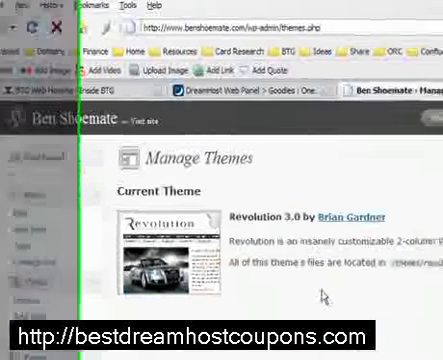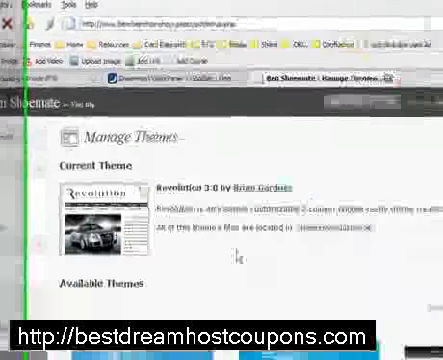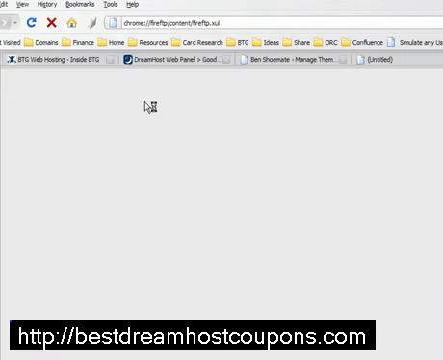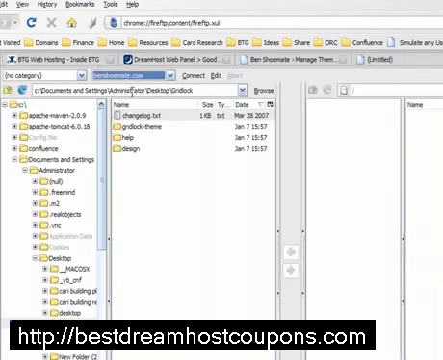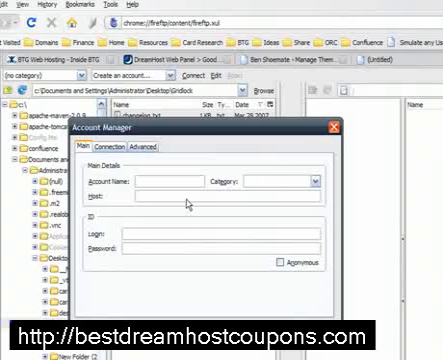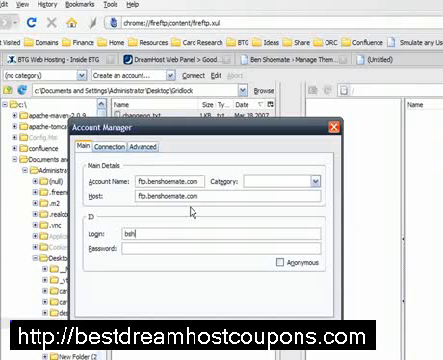So once you've installed your site, you'll want to install a couple of tools to help you manage your website. The first is FireFTP. FireFTP is an FTP program. You want to set it up by clicking Create New Account. Type in the FTP account of the new site that you've created. So in my case, it's benshoemate.com. And then log into that site. If I can remember.